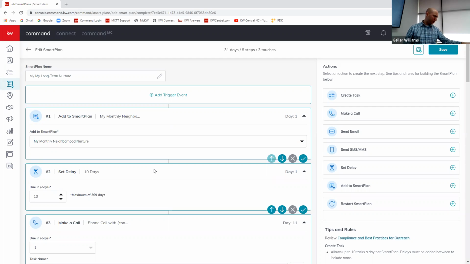Publishing a smart plan to the shared library will remove all tag triggers from the smart plan because everybody has different tags.